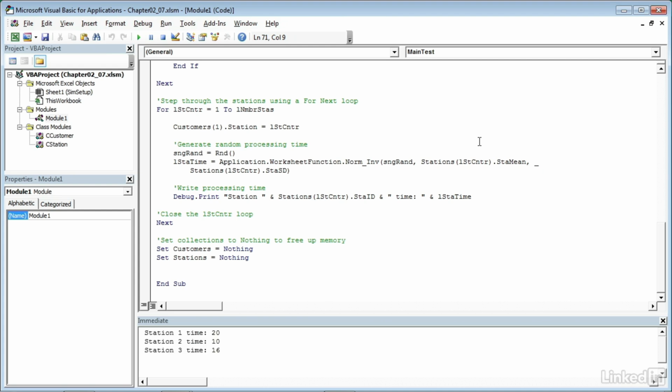And as you see, the values for each of the stations, the time spent, have appeared in the immediate window. If I press F5 again, then I get a second set of results. So that's how you run the simulation. But if you want to run the simulation multiple times, you can do that by setting up a loop.